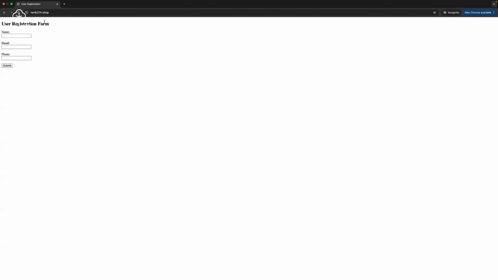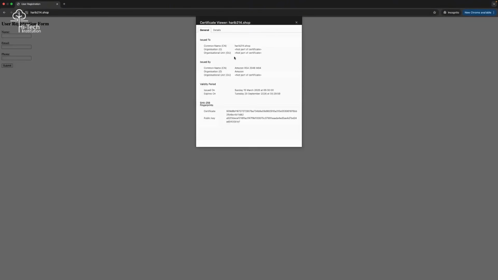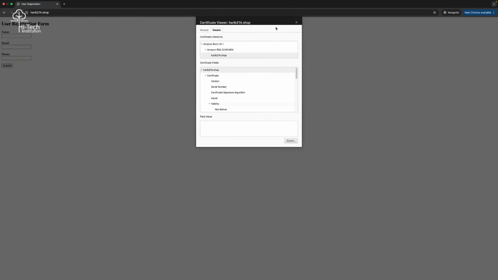Yeah, boom. You can see the site is loading with connection is secure. Certificate is valid. If you can see, we got a certificate from Amazon. It's issued on Sunday, today's date, and expires after a couple of months. This is a certificate. This is a public key. So we are good right now.